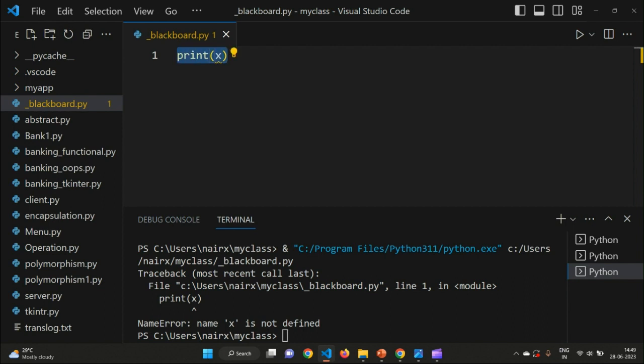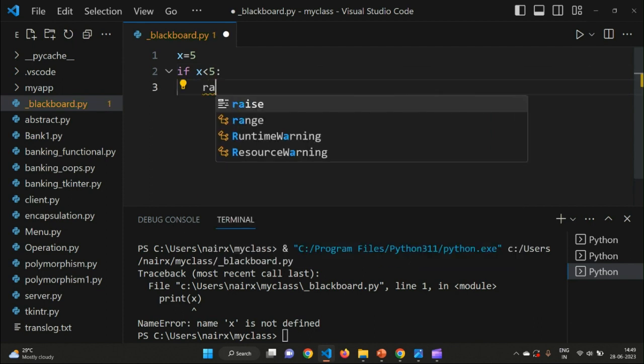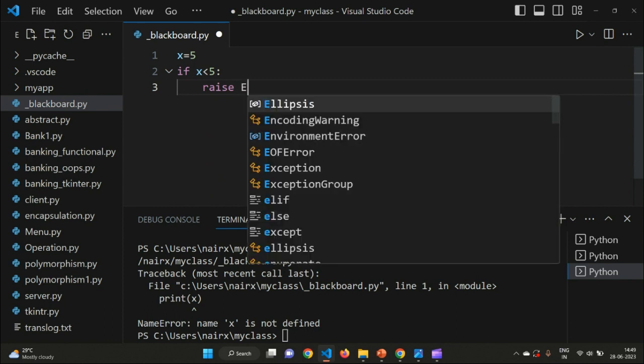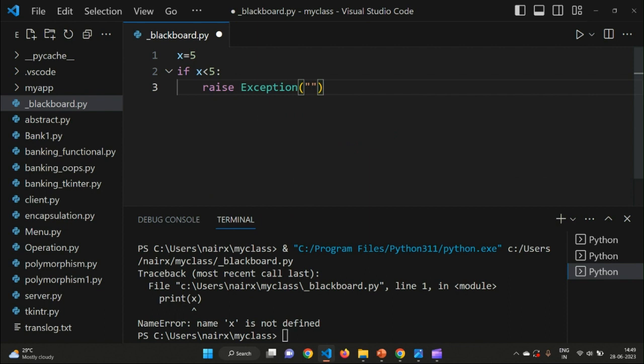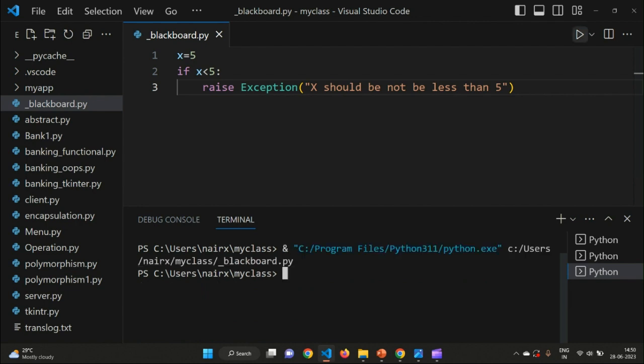Let's say I want to check a condition, x equals 5. Now checking the condition, if x is less than 5, then I'm trying to raise an exception: x should not be less than 5. Now this exception we are raising. So the instruction is raise exception. Like how the other exceptions are occurring here below, in a similar fashion you would see this exception also.